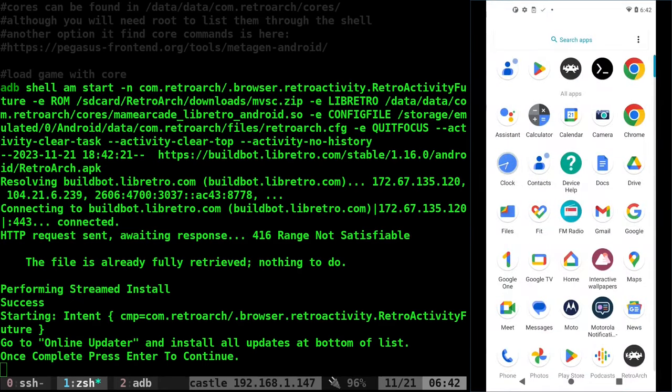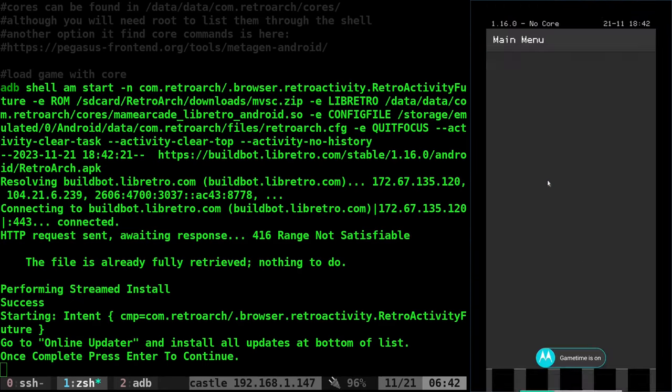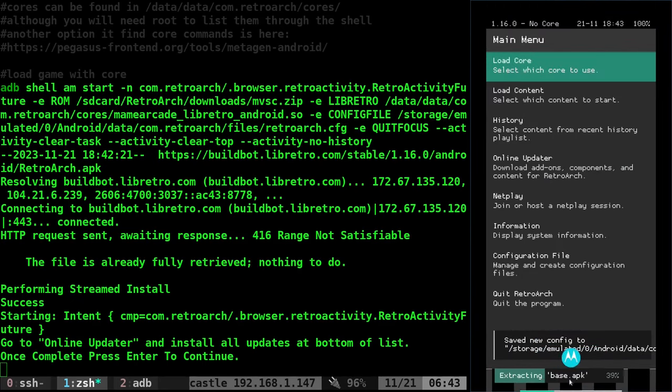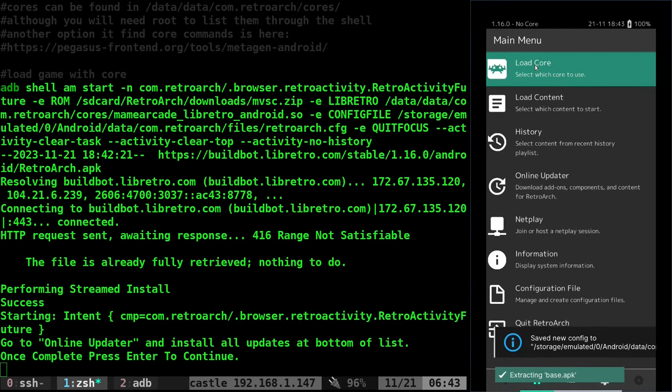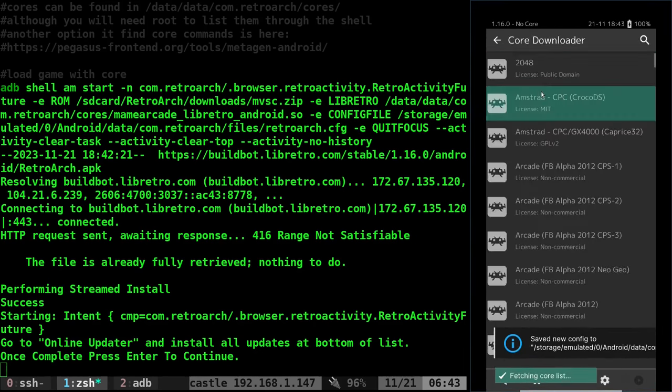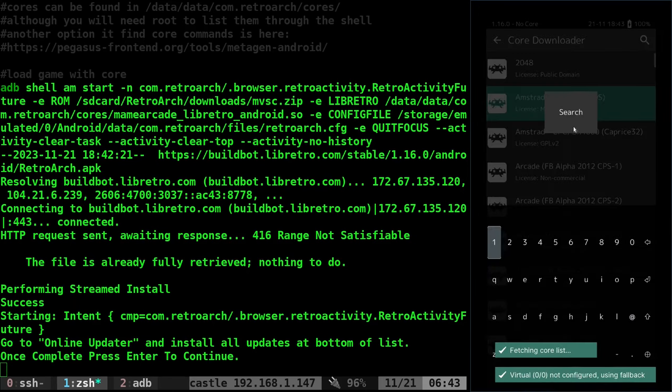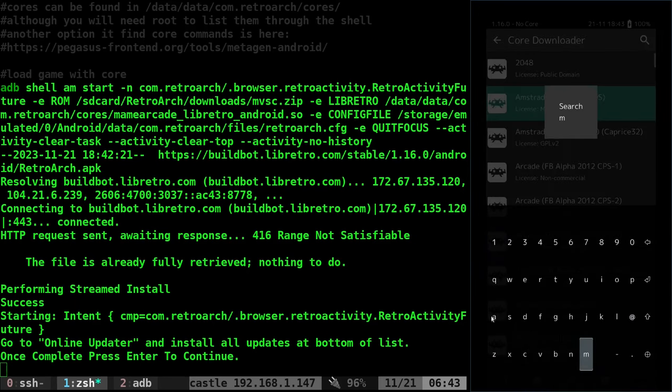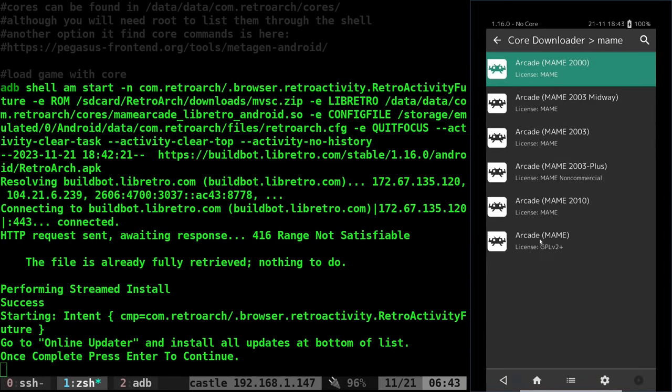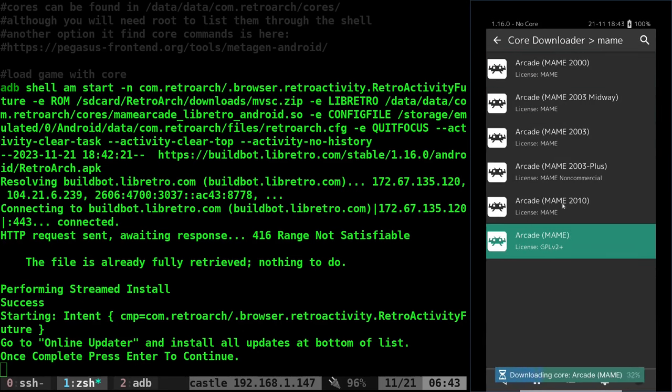I'm going to now click on the icon, and once this base APK is extracted, we'll see our icons here. I'll click on Load Core, Download a Core. I will search, in this case, I want MAME. So I'm going to type in M-A-M-E, hit the enter, which is in a weird spot, and just choose this one here, which is not the 2010, 2003, or the 2001.